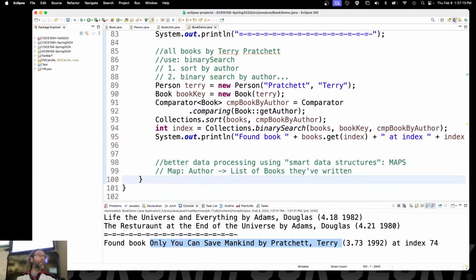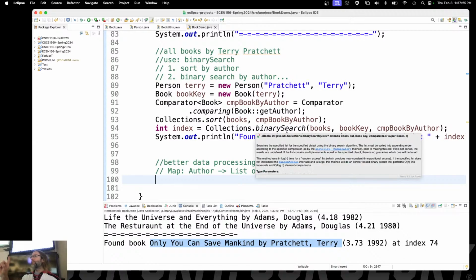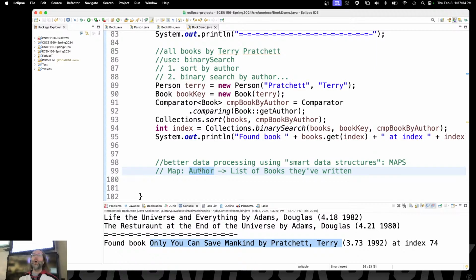Here's an even better way of doing it. We want to do some better data processing here using smart data structures. I want to not just find one book by Terry Pratchett, I want to find all 5 of them. But I don't want to solve that problem just for one author. I want to solve that problem for all authors. I want to map an author to a list of the books that they've written using a map.